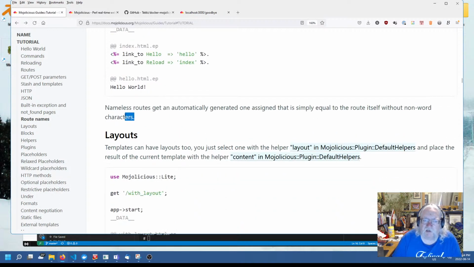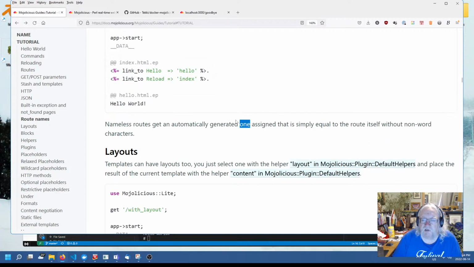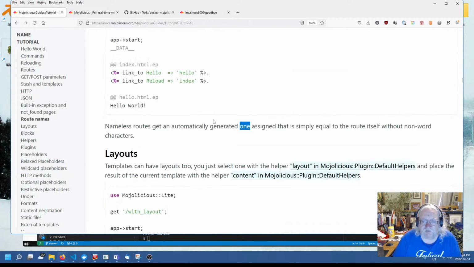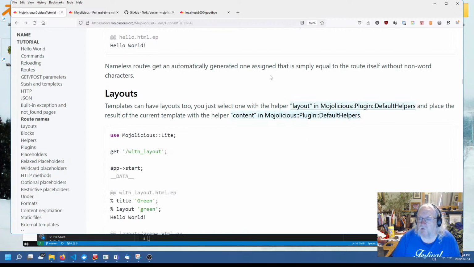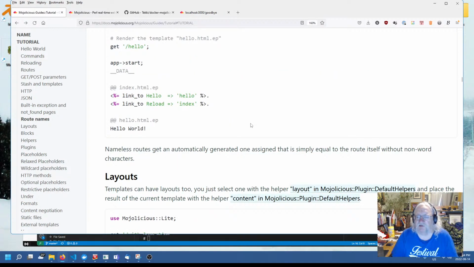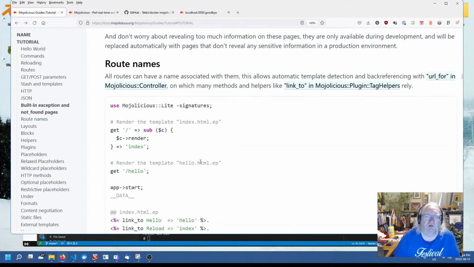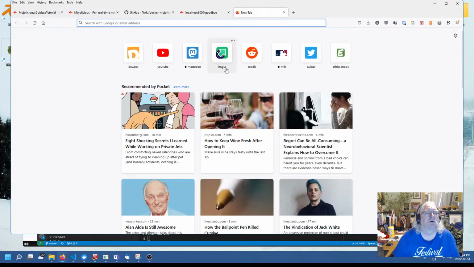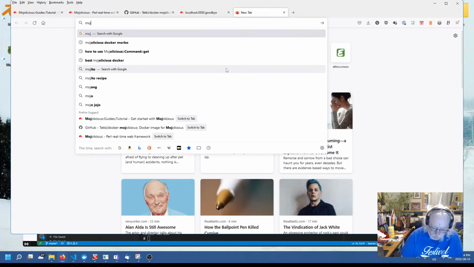Wow. I mean, it's not English, right? It looks like English, but it's not English, right? When you say a generated one, that should reference something that came in the past, but we don't know what it is. That is simply equal to. Do they mean the same as, the same value, equal to the root itself without non-word characters? Again, I don't know. I just don't know. Bothers me.